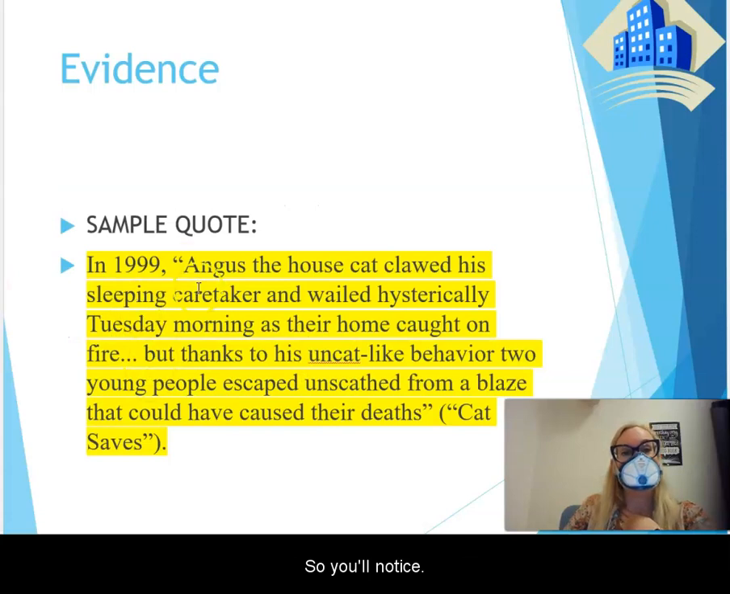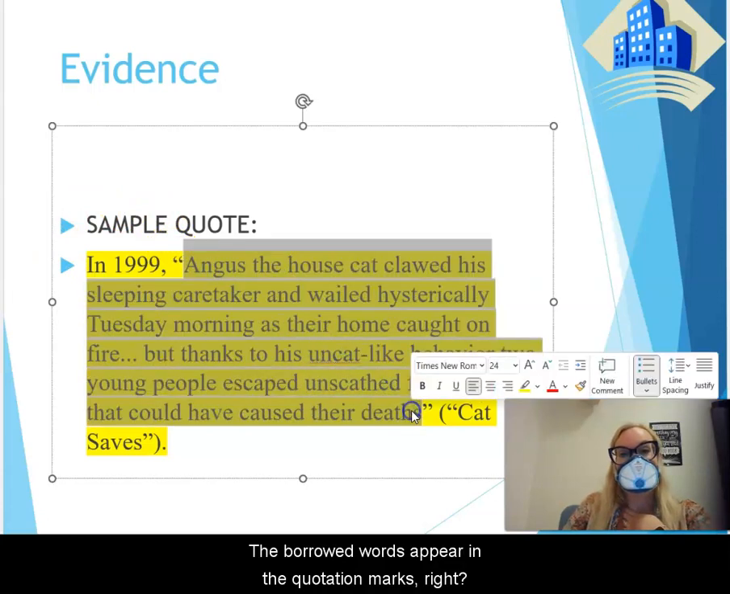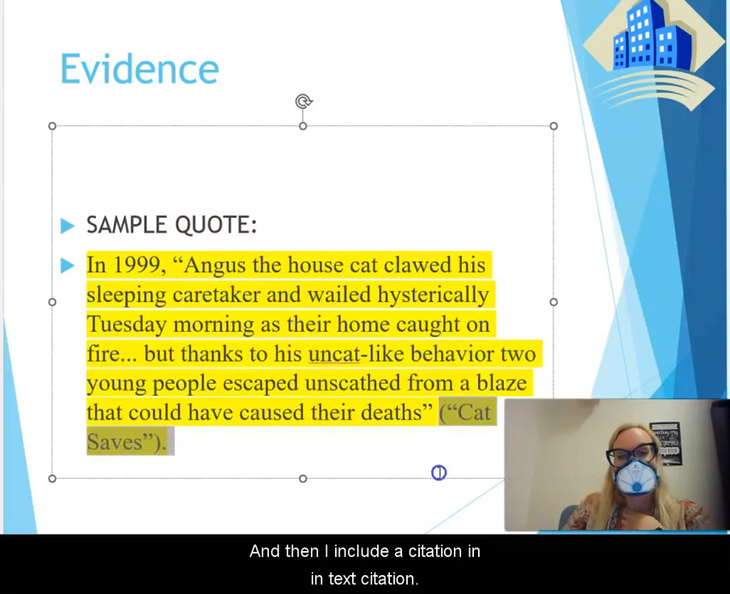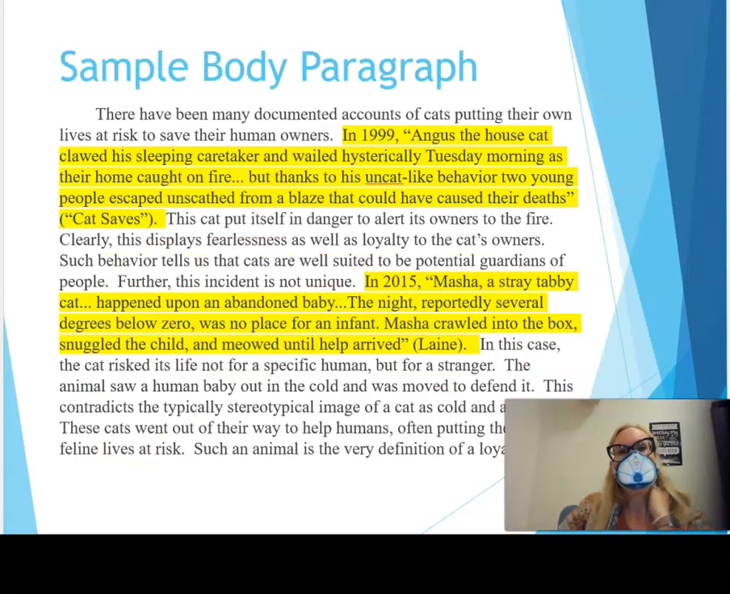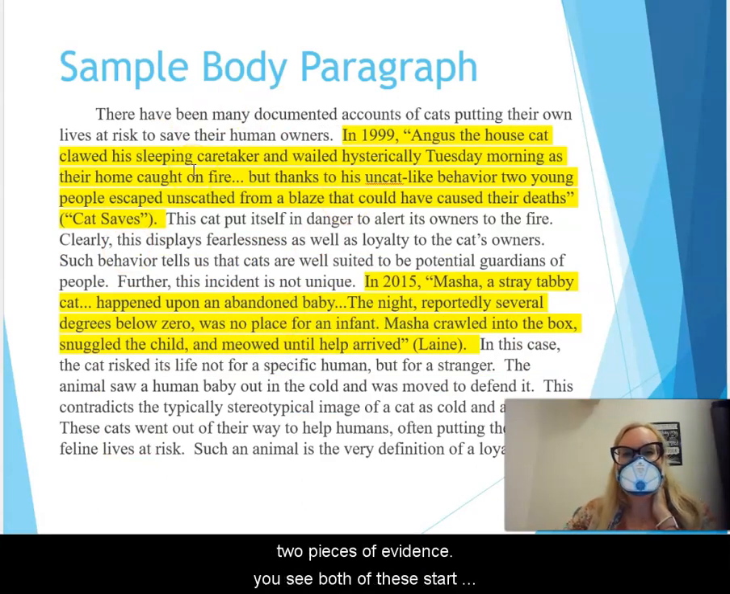So you'll notice here that the evidence starts with my own words, in 1999. The borrowed words appear in the quotation marks, right? And then I include an in-text citation in parentheses, all right? So that's how it looks. You might see that in this body paragraph. This has two pieces of evidence.